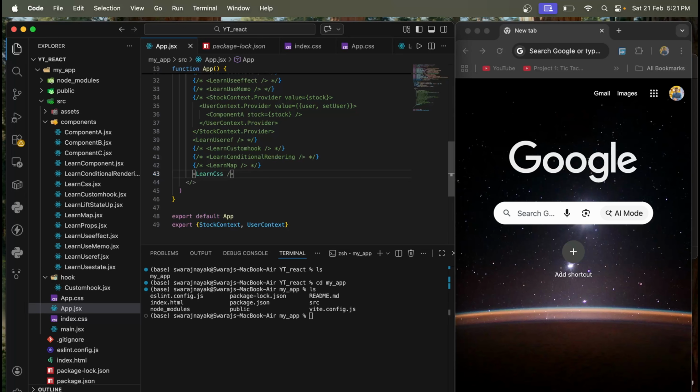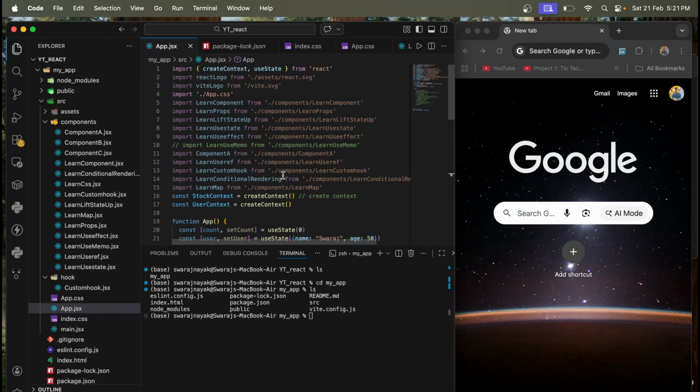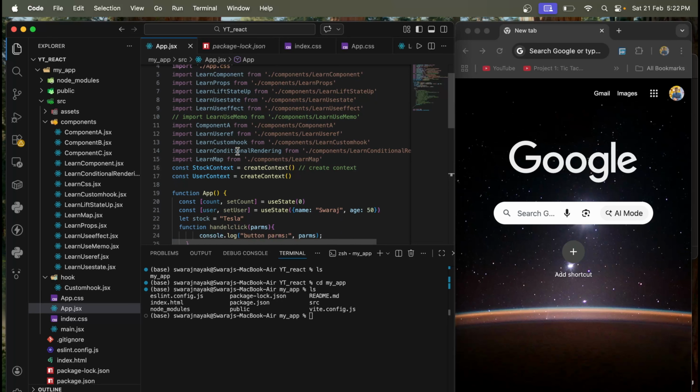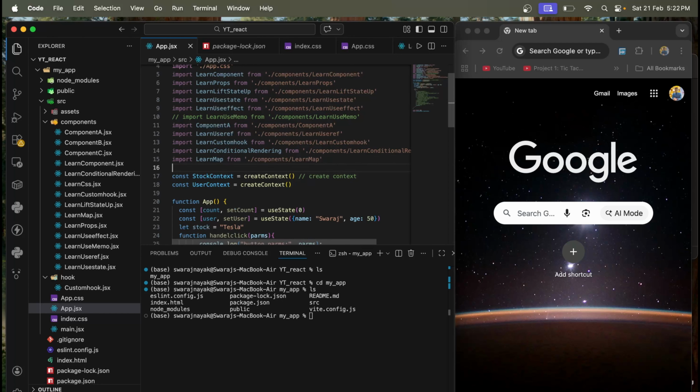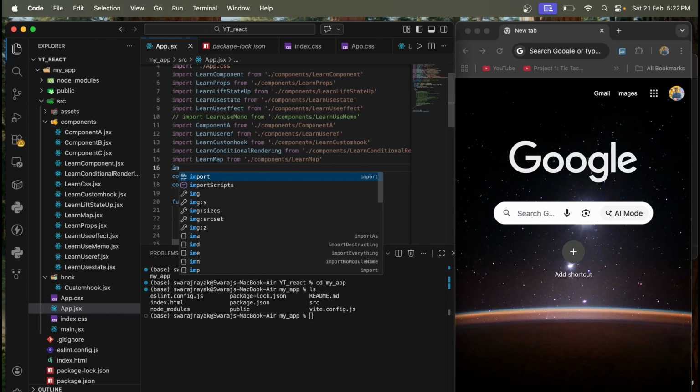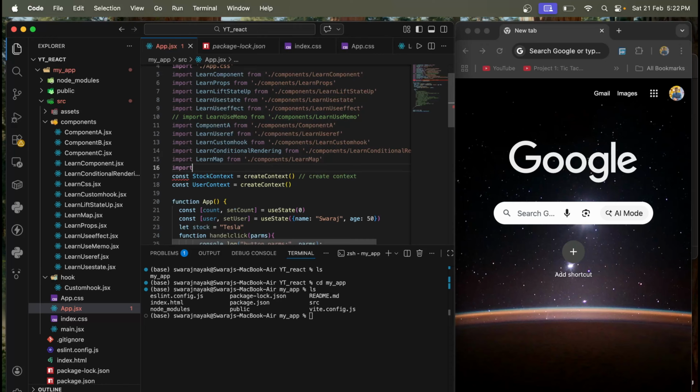So learn CSS, and you just see that when I import this thing, then you import this thing also. Import learn CSS component. Okay, now you just see that it's properly imported also.